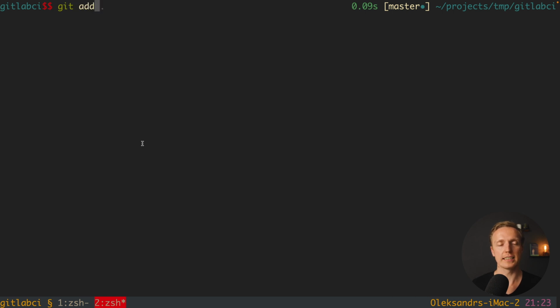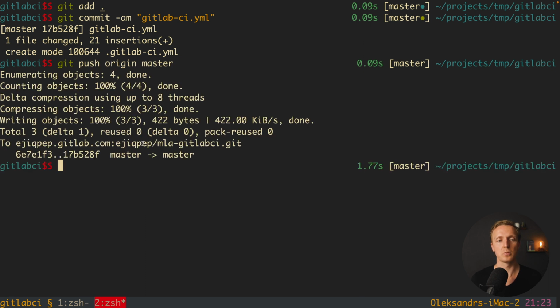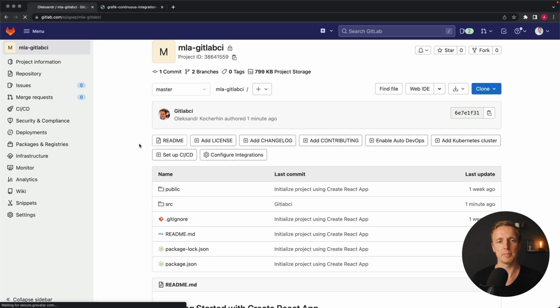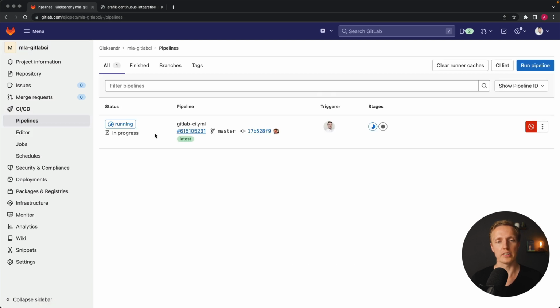This is why here git add dot and git commit -m, for example, GitLab CI YAML. I'm writing now git push origin master and our changes will be pushed. Let's reload the page now. As you can see here on the right, we have a running pipeline. This is why here on the left, we can jump inside CI/CD pipelines, and here we can see our running pipeline, which actually means we directly used GitLab CI and the pipeline inside CI is running.